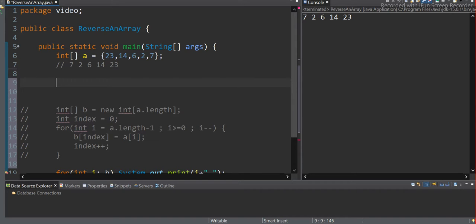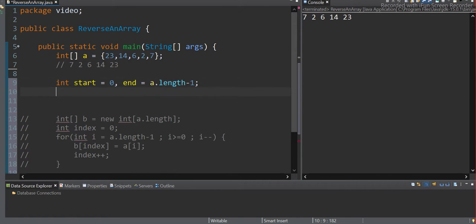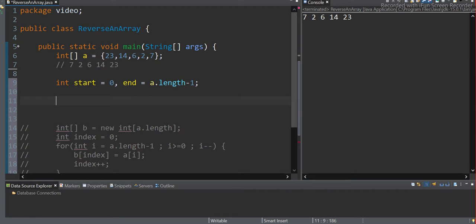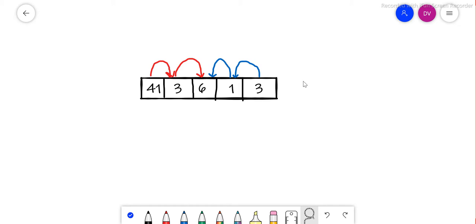Okay, so we'll make a pointer i. Let us make a pointer start at 0 and end as a.length - 1. Okay, so we'll move till... Let me take you to the whiteboard to show how this is working.